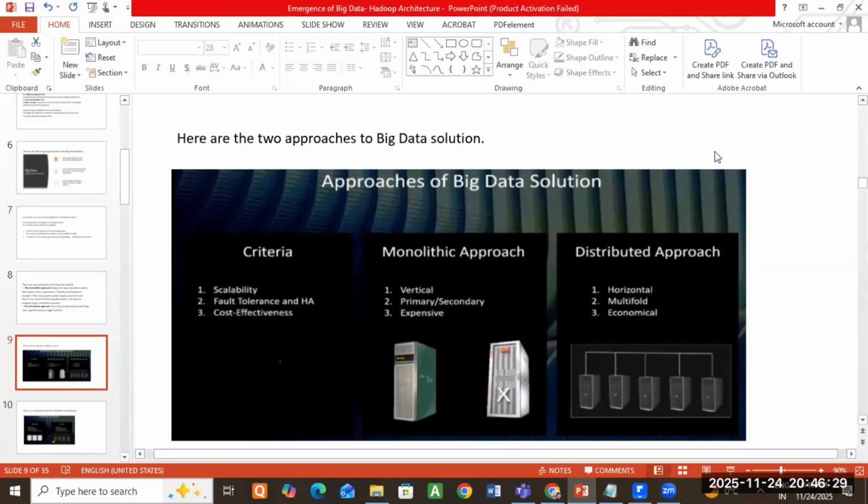Then my next question. Can't we use RDBMS with distributed architecture for microservices? I'll come to that point. Good question. I'll come to that part. This is the first evolution of these approaches, but I'll come to that point.